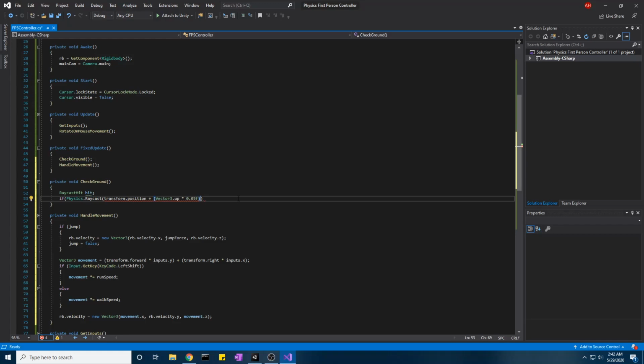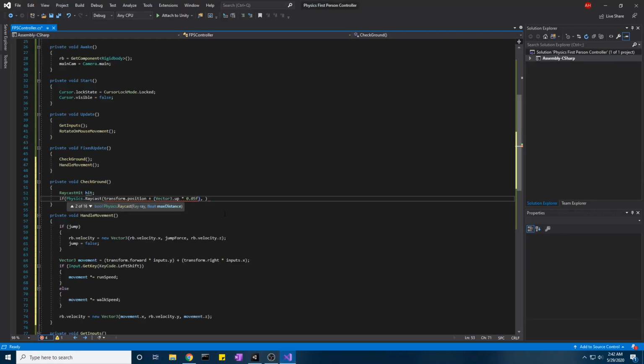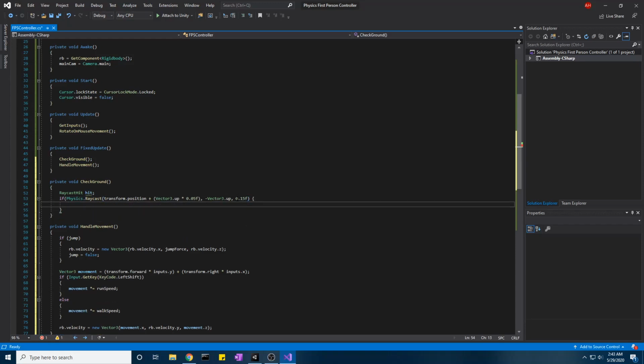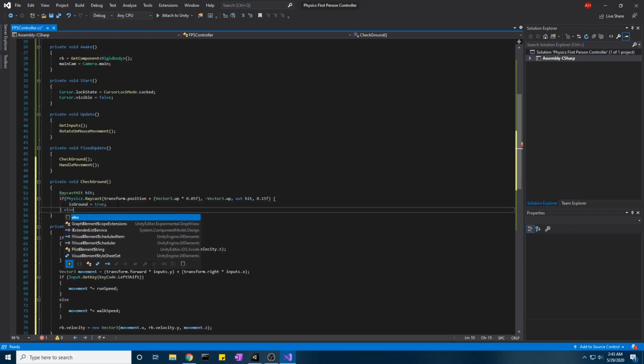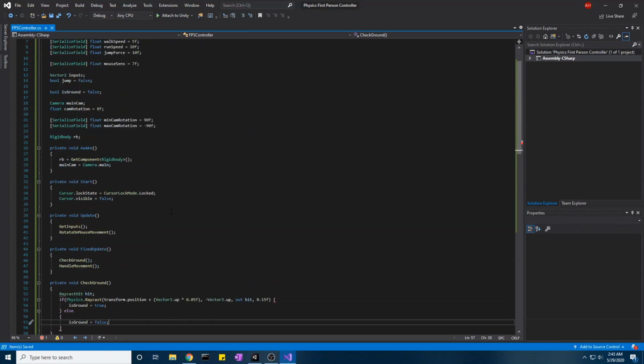So this changes the position to be up a little bit, and I'll show in a little while why I'm doing that. And then we can say negative Vector3.up, and then I can say 0.15f. Along with this, I should also show that you can do that. So we're going to do origin, direction, hit, and then max distance. And then isGrounded is equal to true if we do hit, and if we don't hit, isGrounded is equal to false. Yeah. So that should be everything.